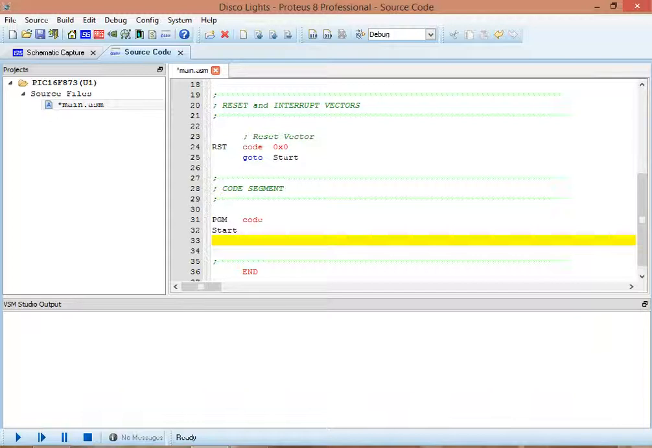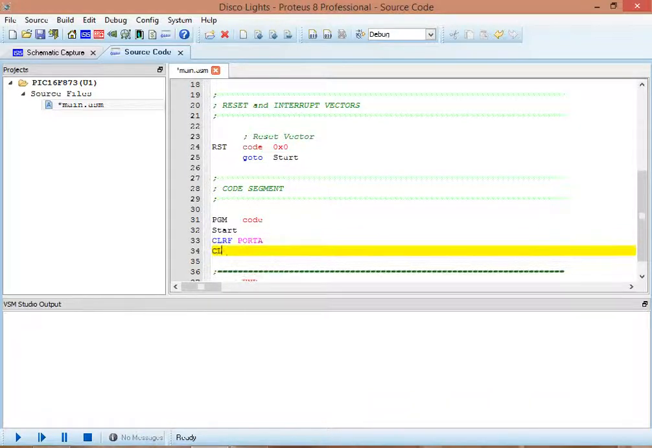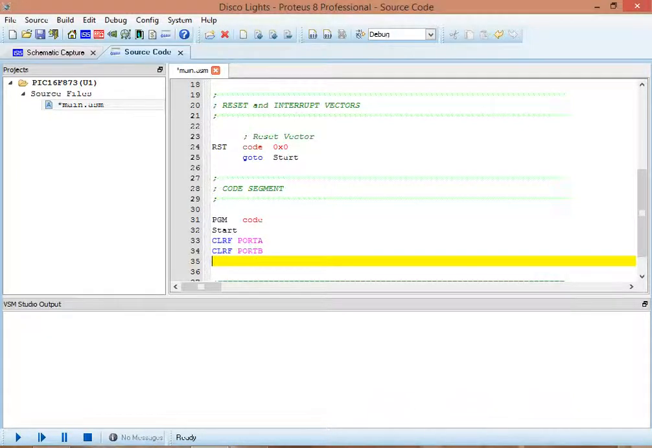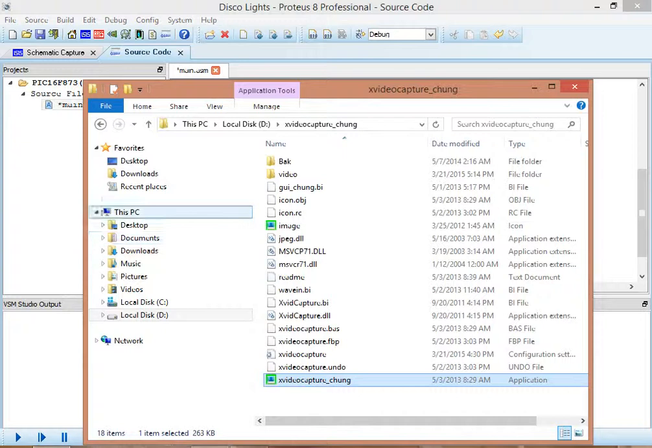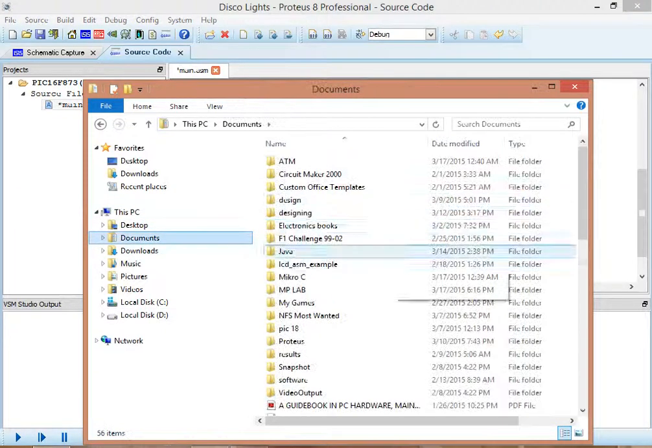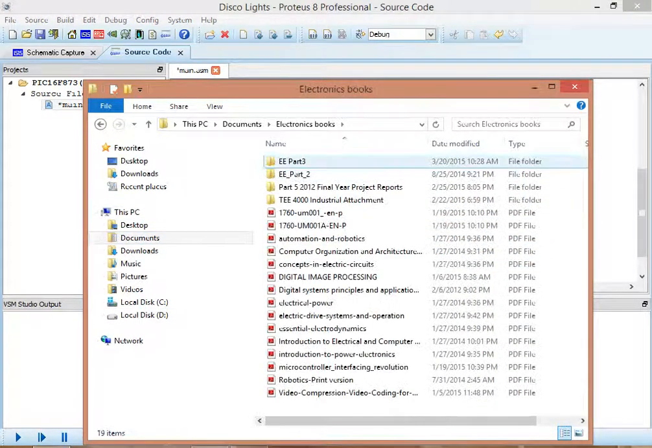The first thing I'm going to do, I'm purposely going to start at this column. First thing I'm going to do is to initialize my ports using port A and port B. So I'm going to start with port A, and then port B. And then I'm going to be working with the TRIS registers.